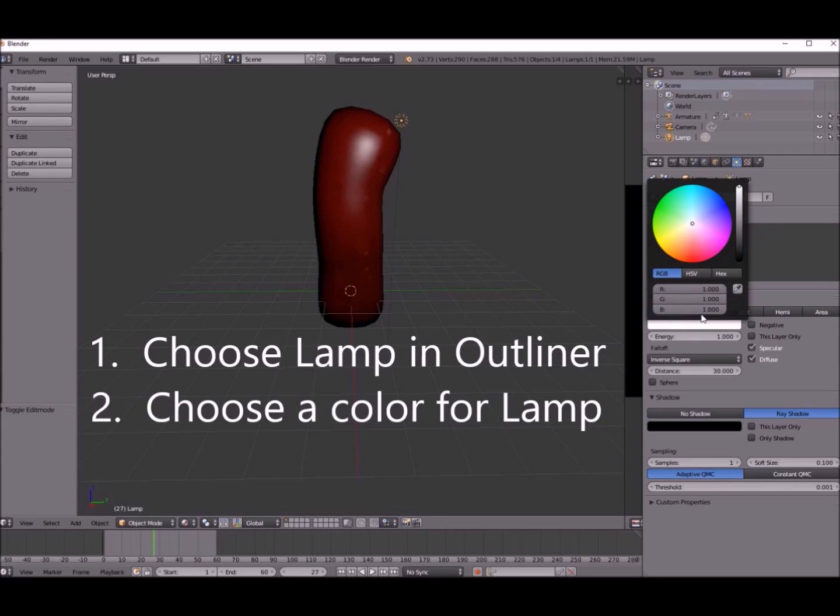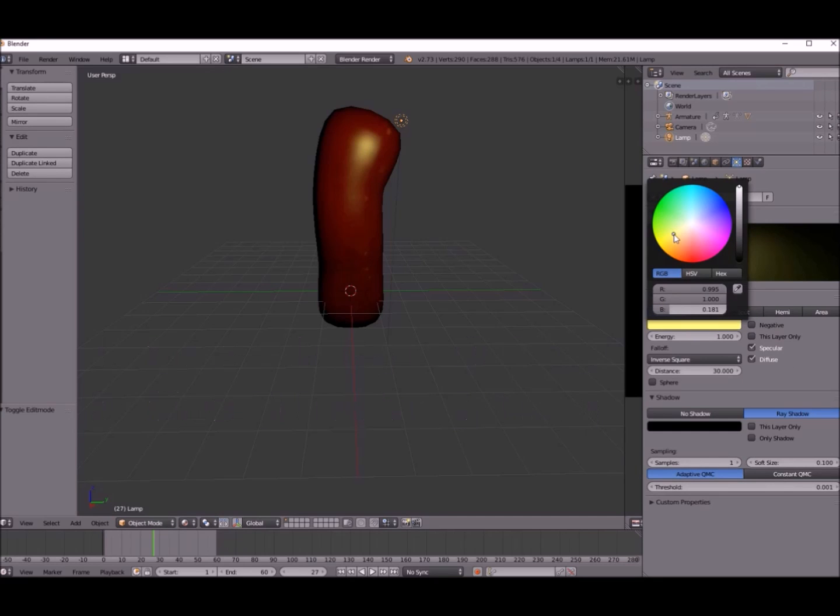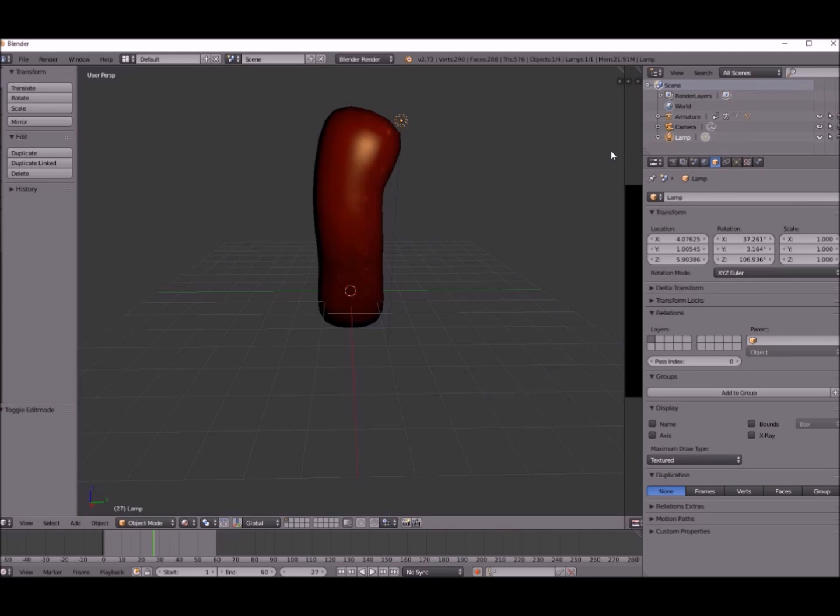So have some fun with this. Remember, you can actually play a little bit by duplicating your light, adding more lights, playing with the color, fiddling with it, just having fun. A lot of learning with Blender or any 3D program is just having fun, making mistakes, and correcting those mistakes. So I just chose a little bit of a yellow, and it's okay.